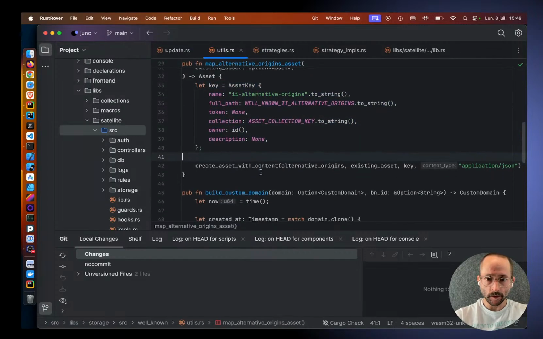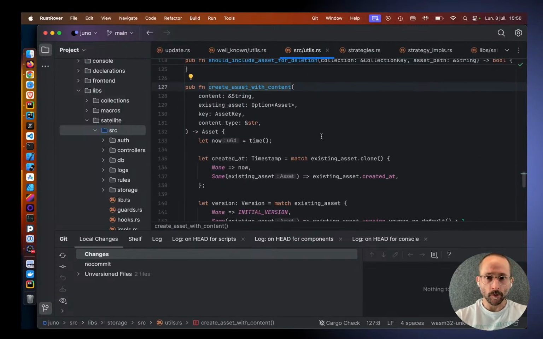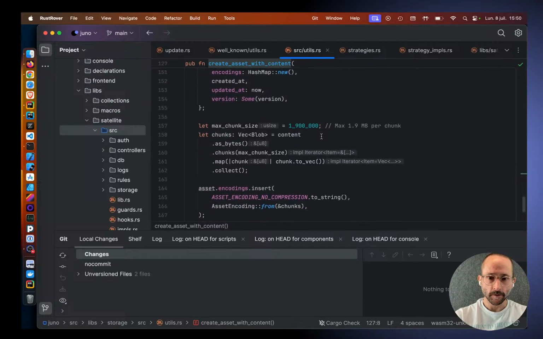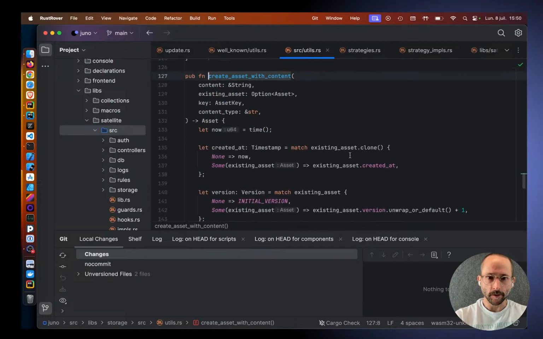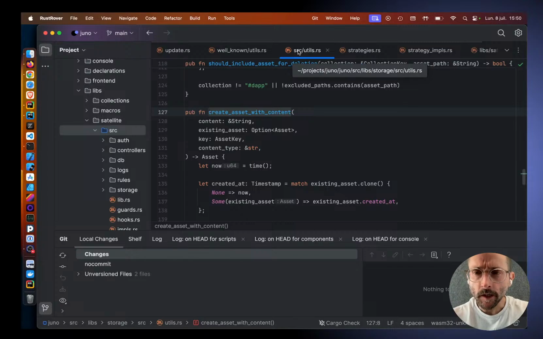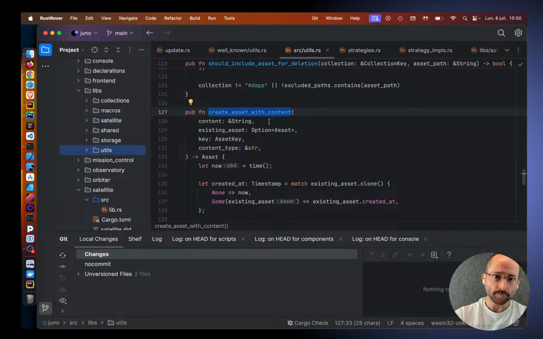So I really need something that does. So that's my key, and that's the one we want. That's the one we want. Create asset with content. Exactly. Ah, yeah, that's really nice. Okay, so where are we? We are in storage, and that stuff is exposed. Yeah.